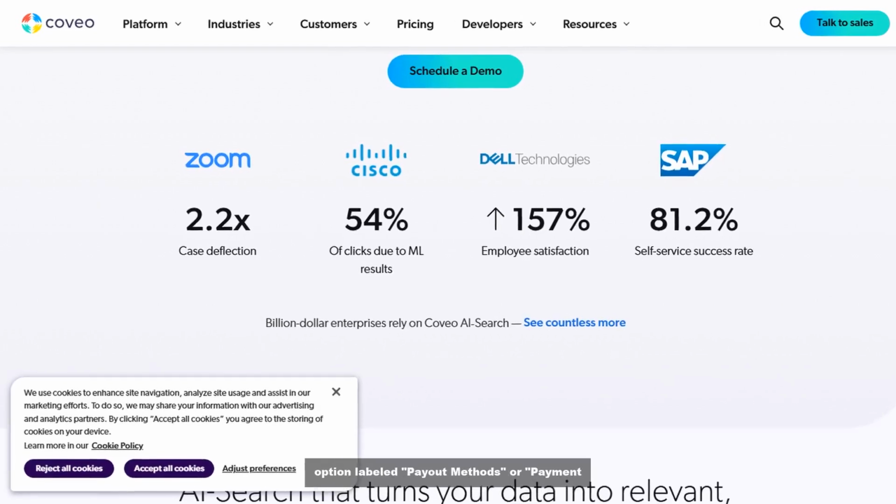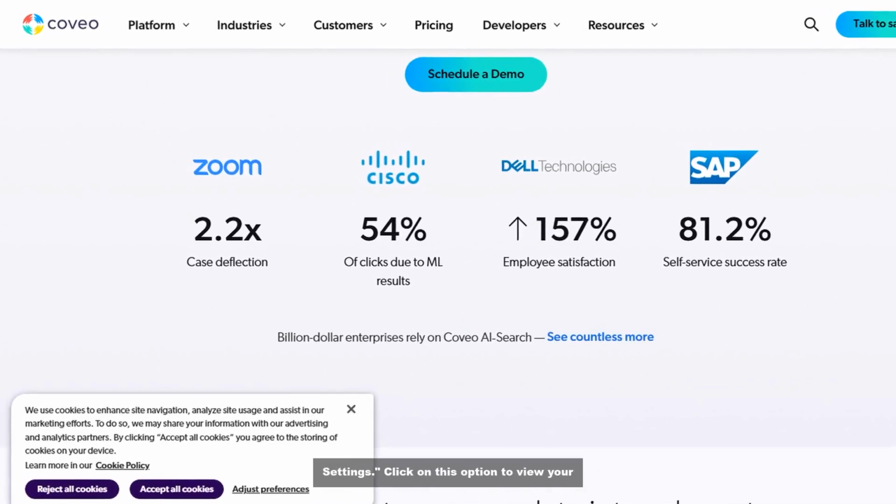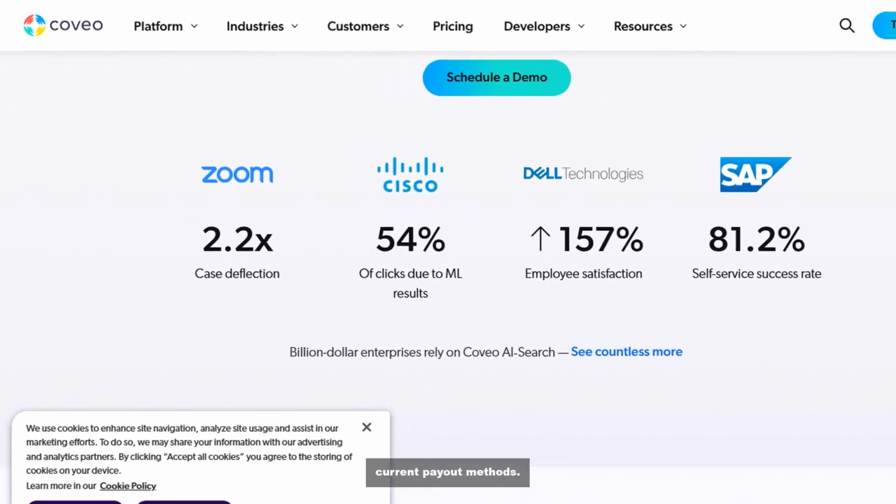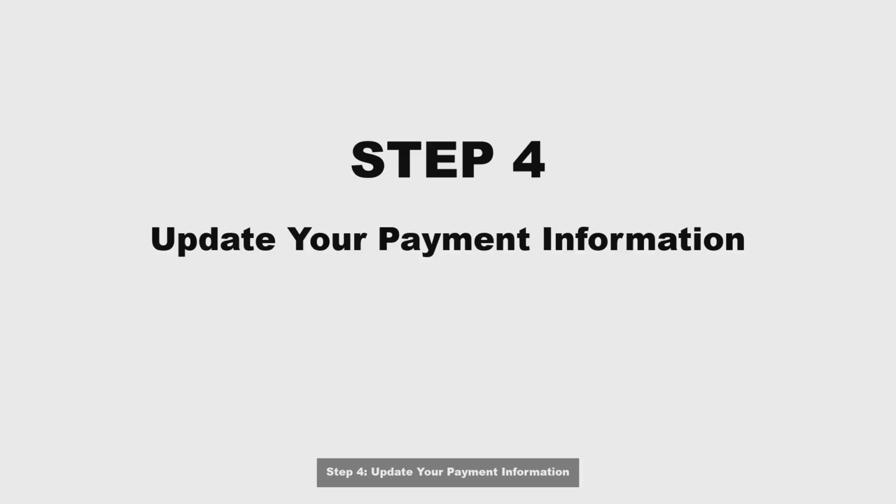Step 3. Select Payout Methods. In the Account Settings menu, look for the option labeled Payout Methods or Payment Settings. Click on this option to view your current payout methods. Step 4. Update your payment information.